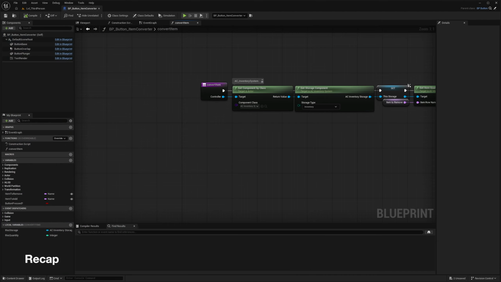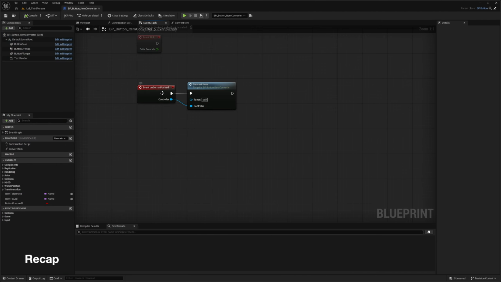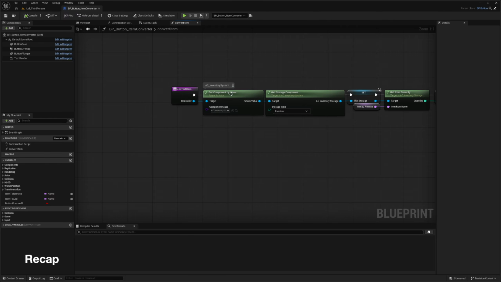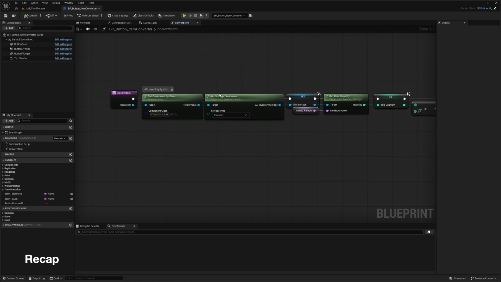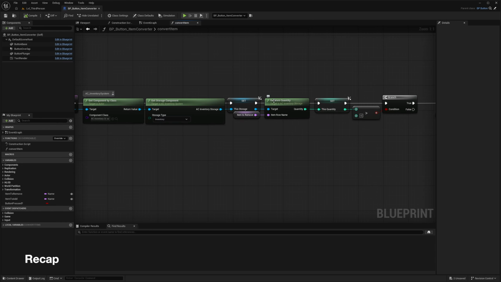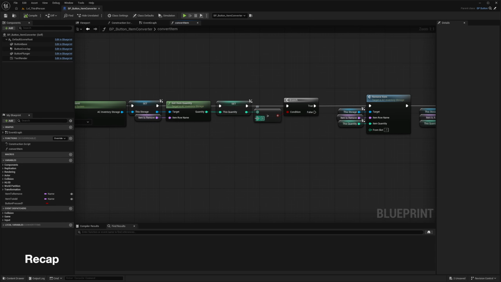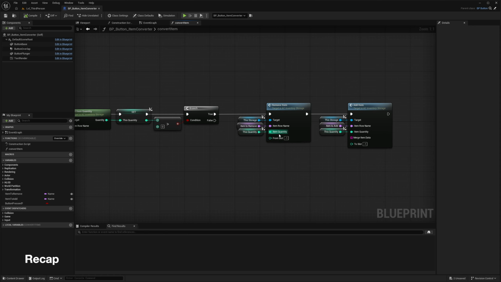To recap, we use the button to trigger the process. From the controller pin, we get the AC inventory system component. From that, we call get storage component, set storage type to inventory, and save the storage reference. Then we get the item quantity. If the quantity is greater than 0, we remove the spoiled meat and add the vial of poison.